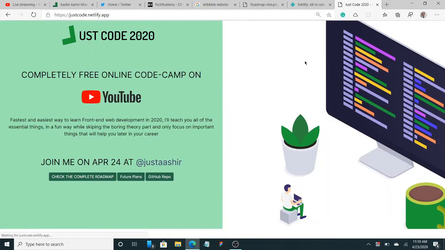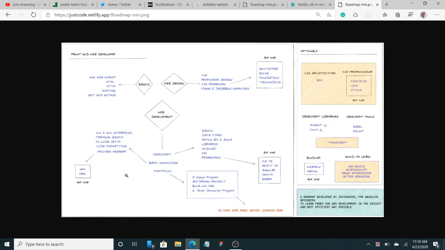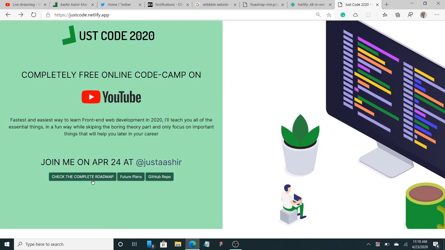justcode.netlify.com. Okay, so I'll be starting from tomorrow, 24 April. I will be following this complete roadmap. I will teach you all of this one by one, and I will also help you with your GitHub projects and portfolio reviews. And yes, that's all. All of my code will be open source, and you will find all the tutorials for free on YouTube. It's an interesting and mind-blowing journey, and we will go through it very fast.